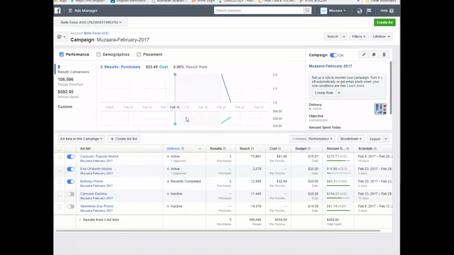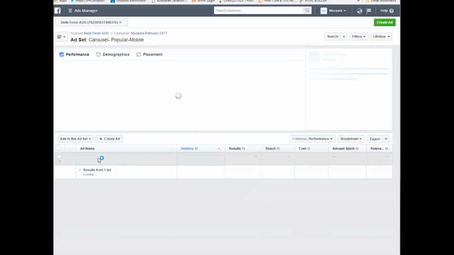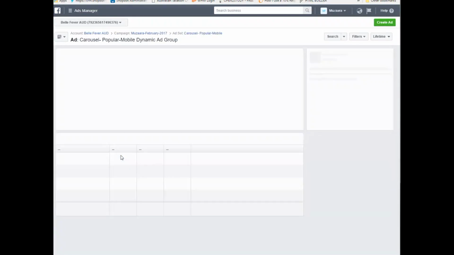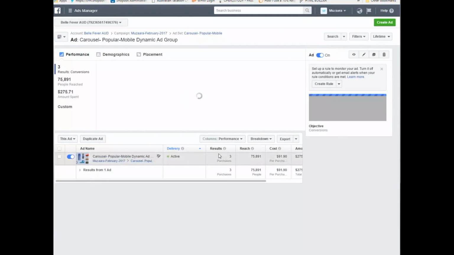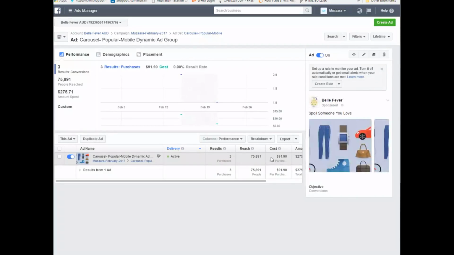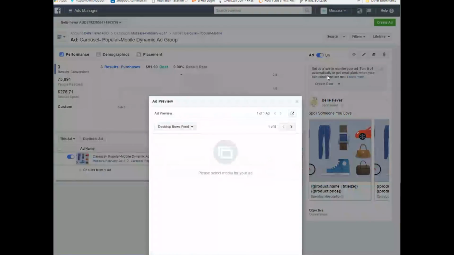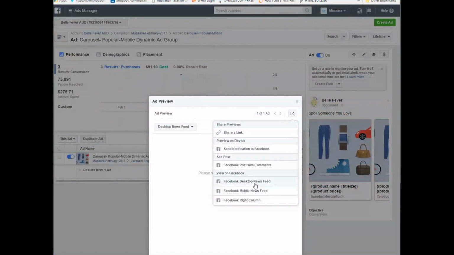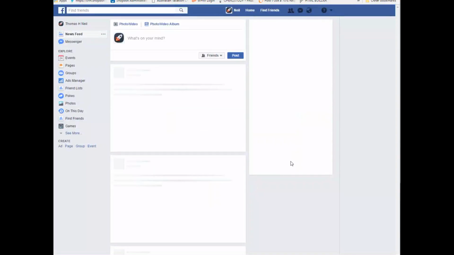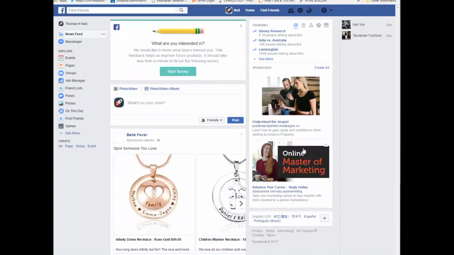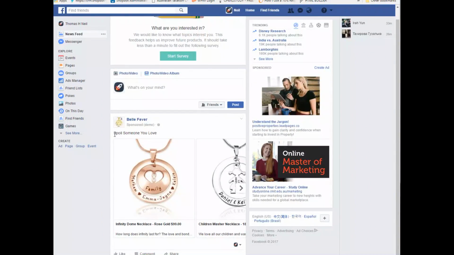So now we're in the ad manager. We can see the campaign has been created, and I've created 3 different ad sets under that. Let's have a look at the ad set and how this shows on Facebook. When we drill into Facebook, we can see the purchases that have been made. We can preview it, and now we can see this ad set, including the call to action that we've defined.